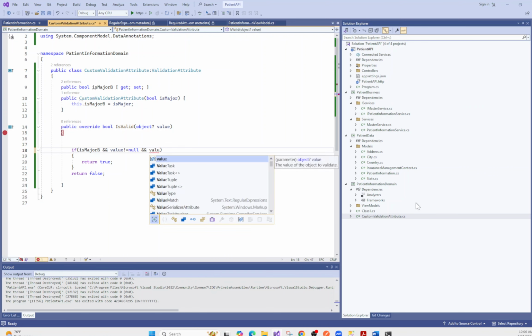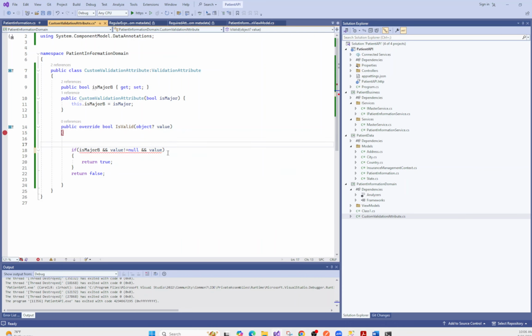Ampersand value, oh, I did not convert that into string. Value dot to string not equal to empty, or there is a better way, string dot is null or empty value dot to string. So this string dot is null or empty will verify whether that is null or empty. There is a difference. Null means null value, value equal to null. Empty means it's empty quotations. So this condition will check both. So if it is major and if it is null or empty, then I'll say false, otherwise it will be true.